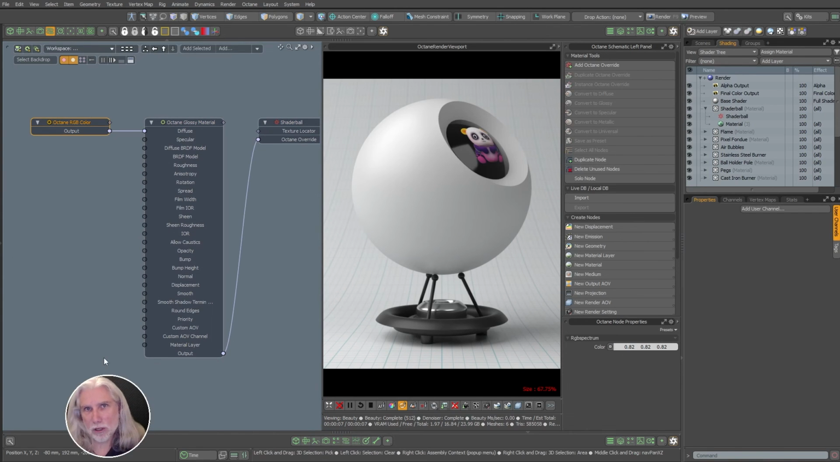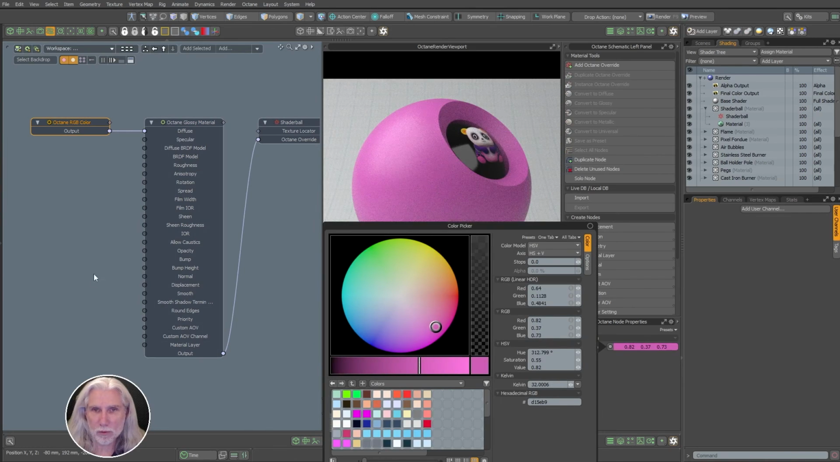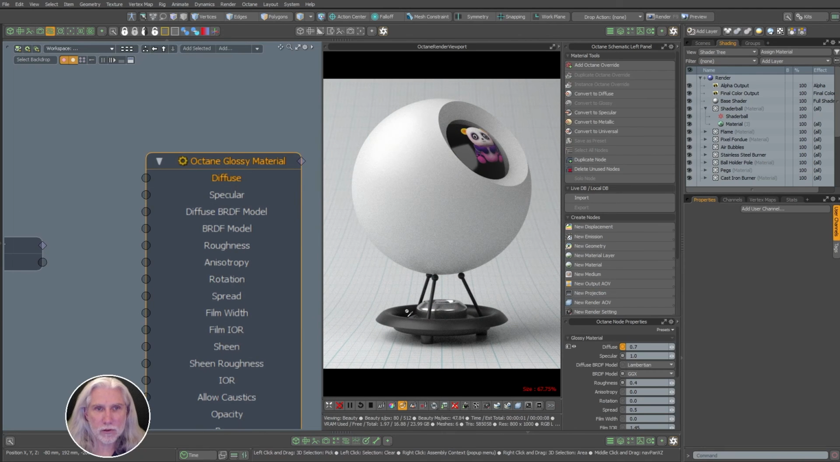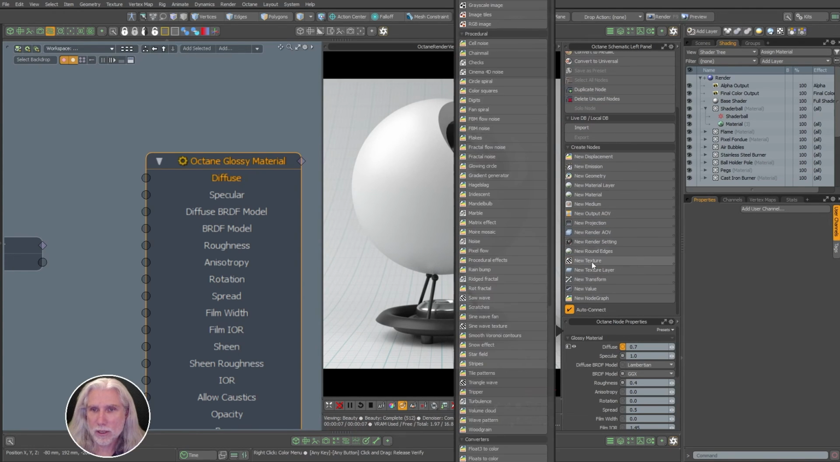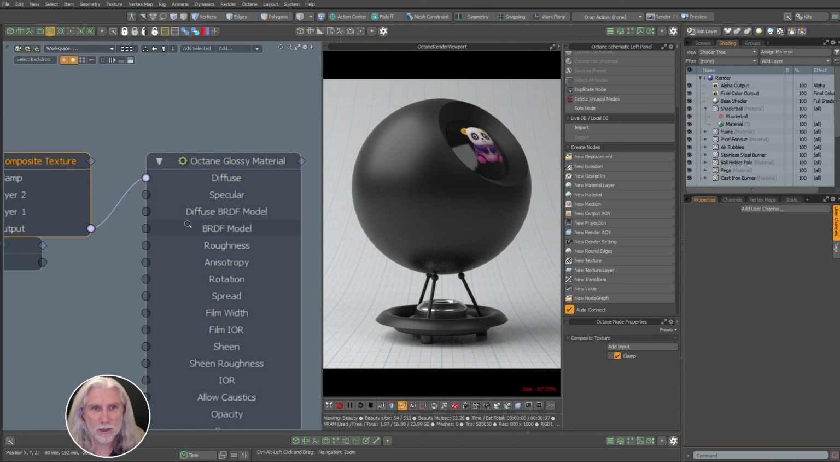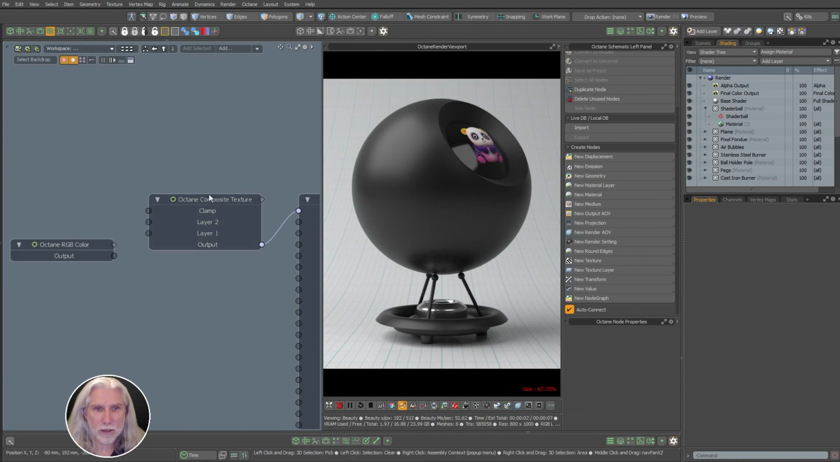So let's start layering stuff up. Let's just change this to purple or something like that off the bat. Now, if I unplug this and select my diffuse, it'll just auto connect whatever texture I select. So I'm going to go to new texture, and way down at the bottom, let me just collapse a couple of these. Way down at the bottom, you'll see one called Composite Texture. That's the new one. So click Composite Texture. There it is. You'll see it's got a couple layers there.